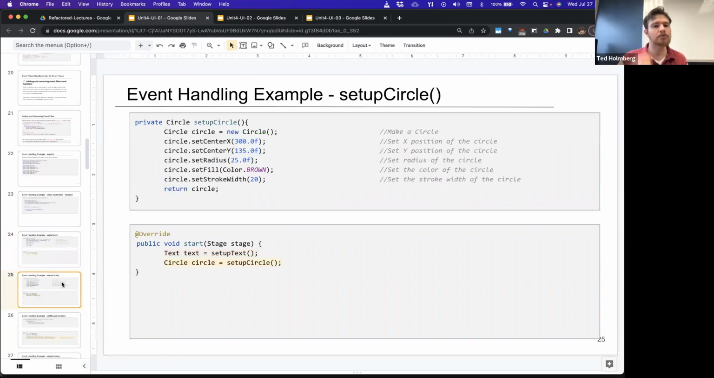Okay, the next helper I'm going to do is going to be to set up a circle. Here, I'm going to create a new circle. I'm going to set the center X position and Y position of the circle. I'm going to set the radius of the circle. I'm going to set the fill value of my circle to be brown. I'm going to set the stroke width, so essentially the outline of my circle, to be 20 pixels. And then after I'm done setting all these attributes and customizing my circle, I'm going to return that circle. So that means in my start method, instead of having this big block of code, I can just declare a local variable circle and then assign it the value that returns back from the setup circle method.